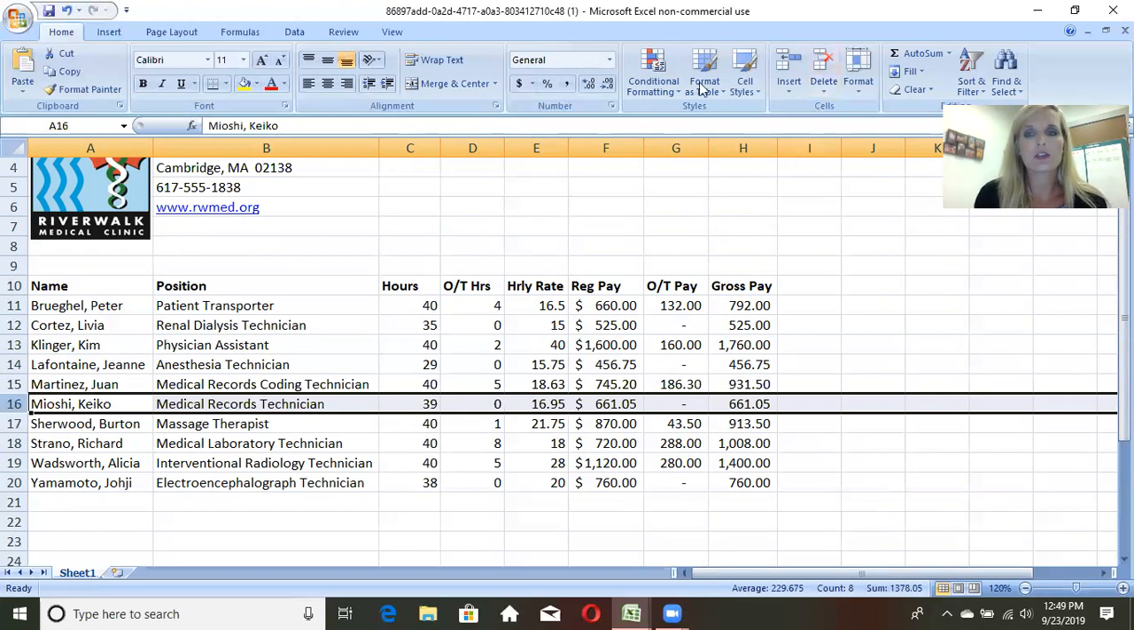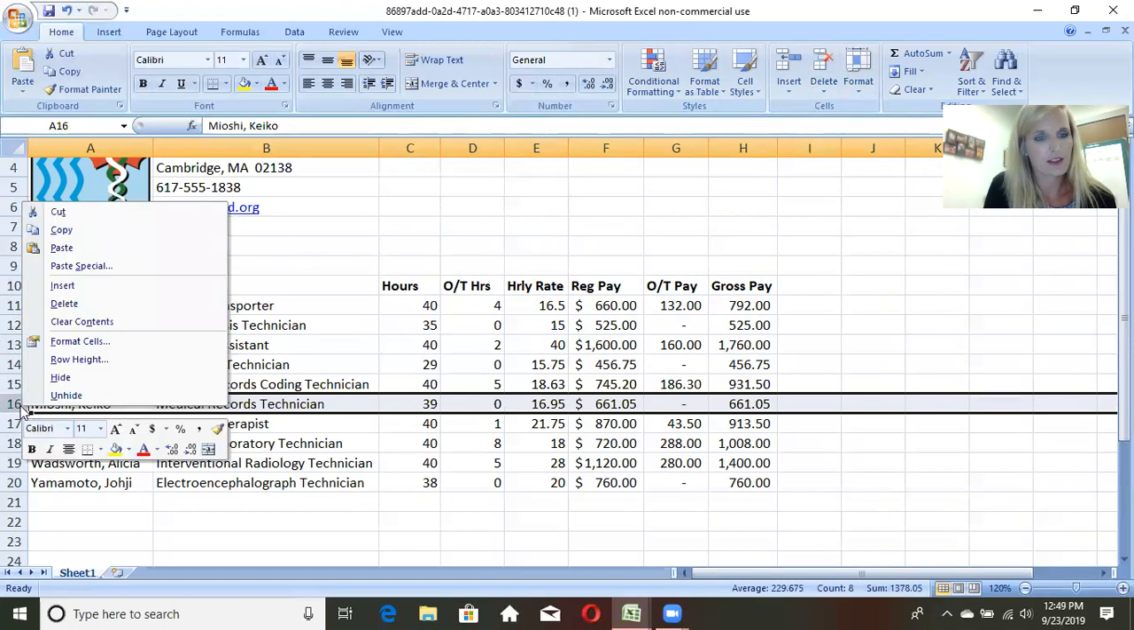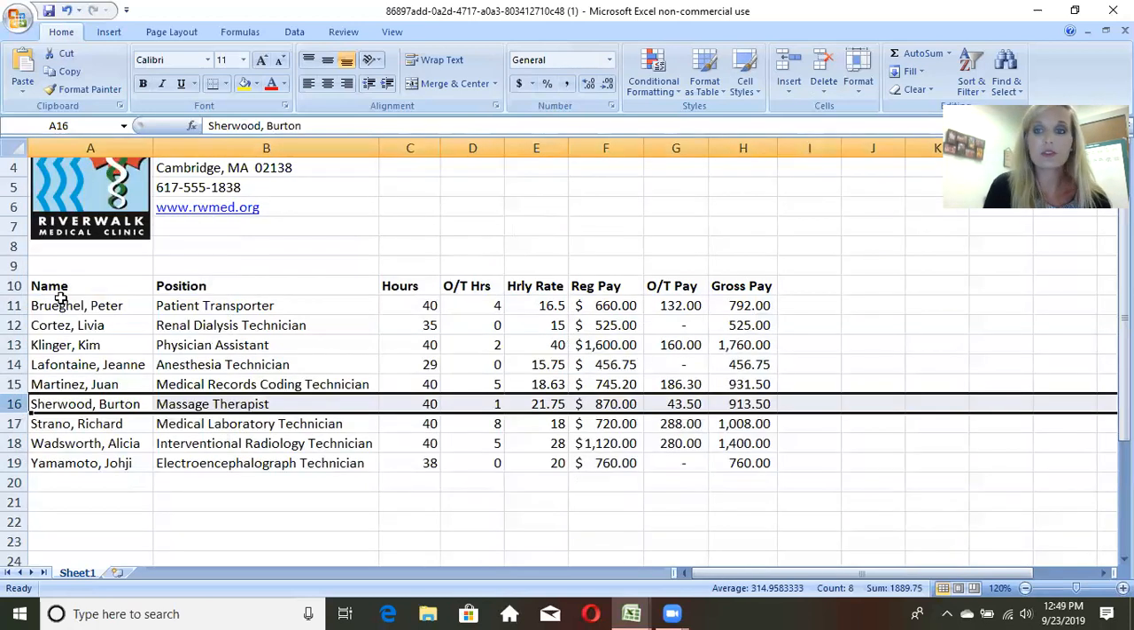What you can do is use the cell group up here, click delete, and it'll ask you what you want to delete with this drop down menu. Or after I clicked on the number 16, it selected that entire row. I can right click that number and click delete on my shortcut menu here. And it will delete that entire row for me, and I no longer have that employee on that payroll.